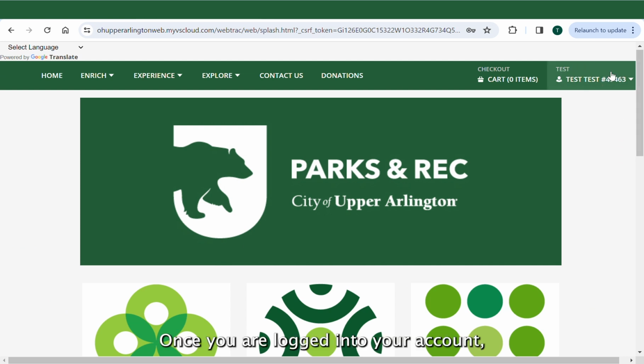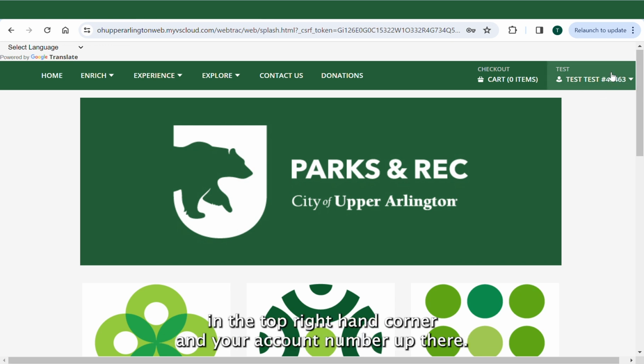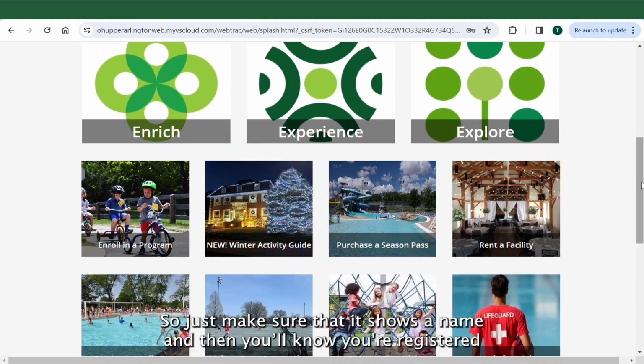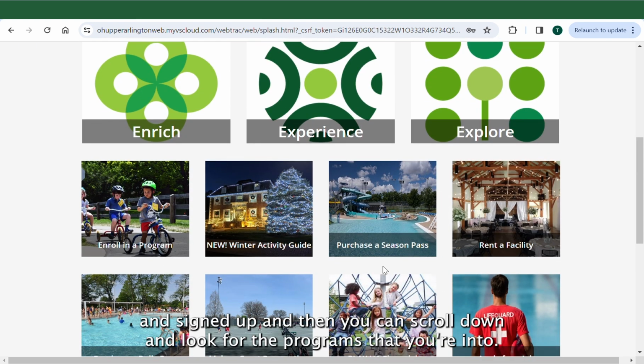Once you are logged into your account, it will say the name of the account in the top right-hand corner and your account number up there. So just make sure that it shows a name, and then you know you're registered and signed up. And then you can scroll down and look for the programs that you're into.